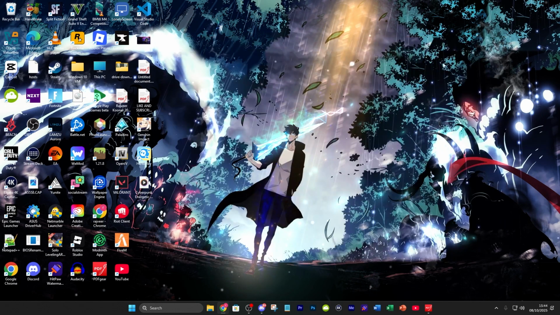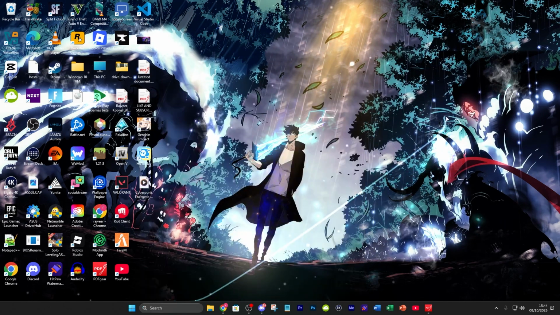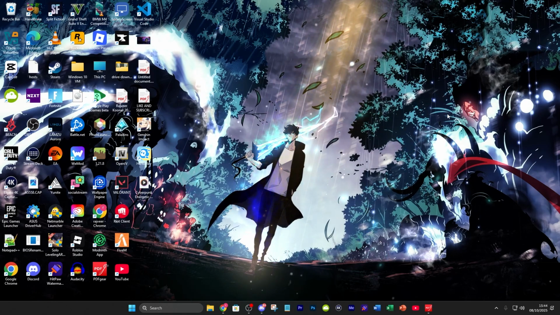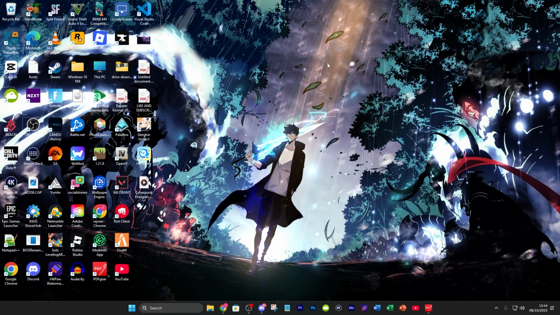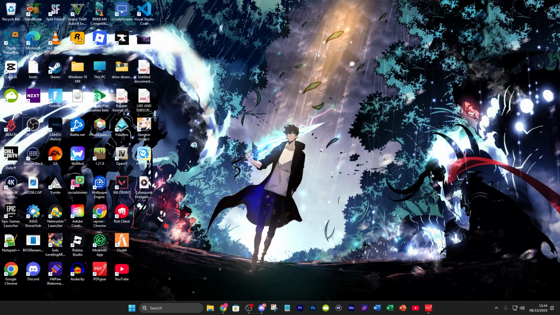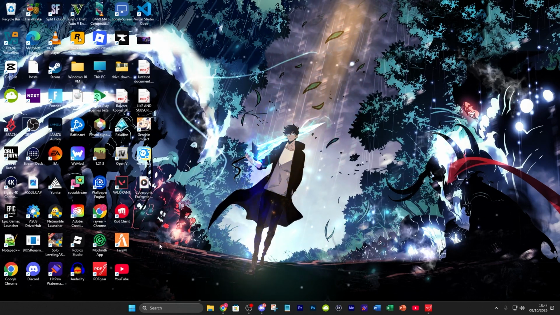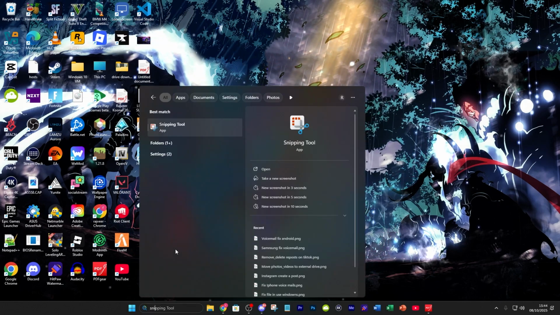Another alternative, like let's say if it's not showing up like that whenever you go and search it, if you hold down Shift and Control and S, it actually also brings up the snipping tool as well. So that is another option that you can use to open up the snipping tool. But honestly, I literally just do it like this.